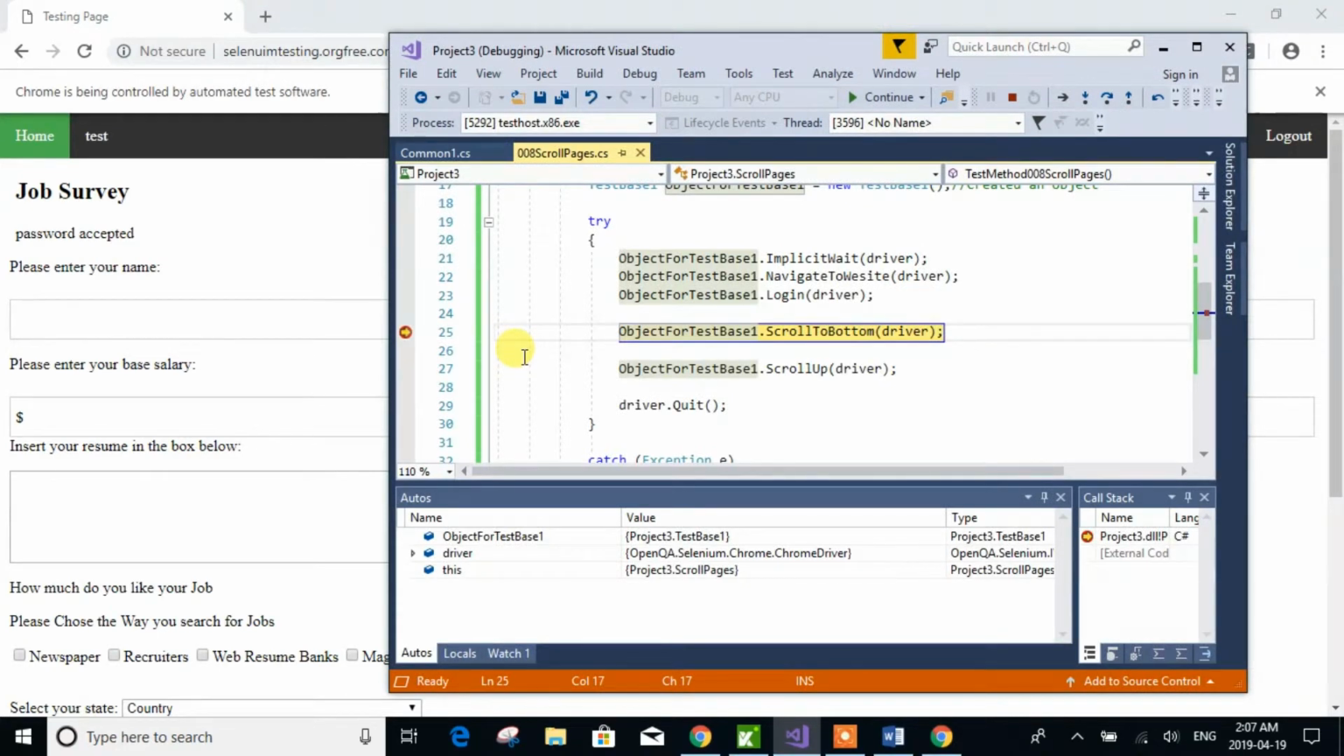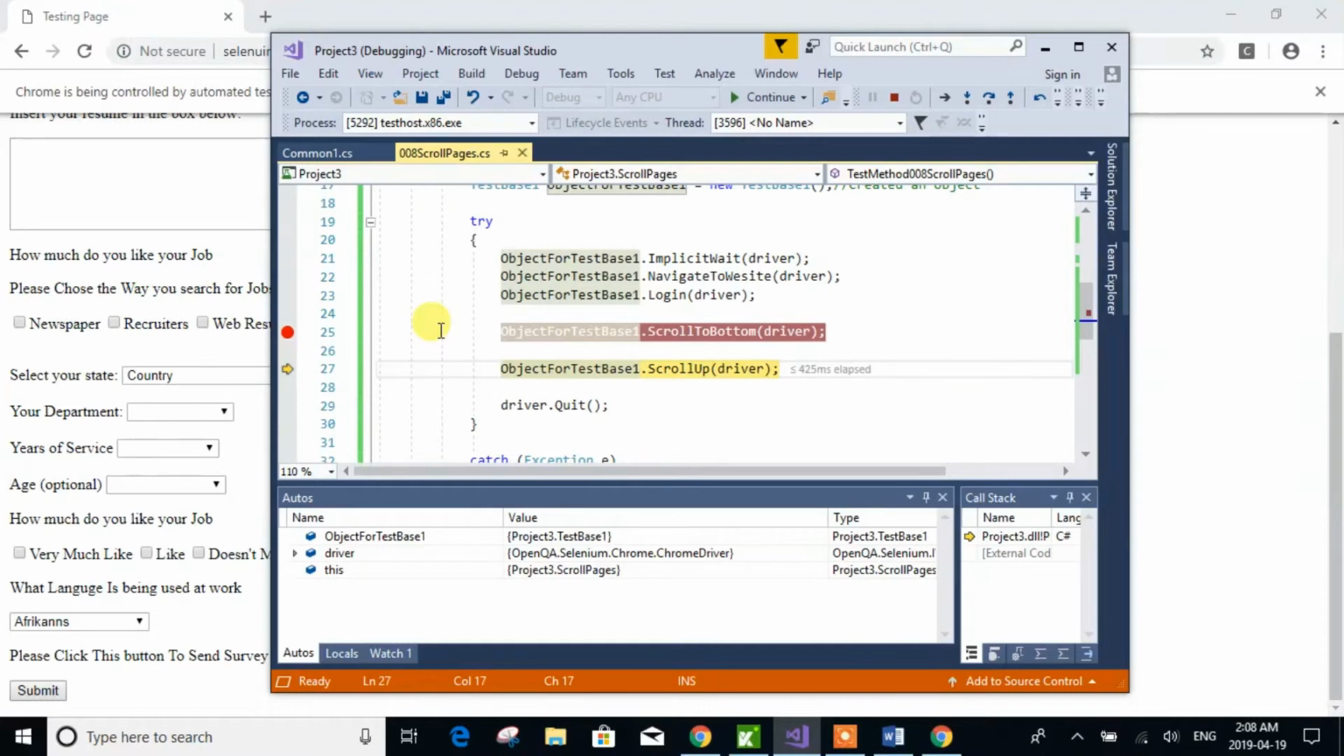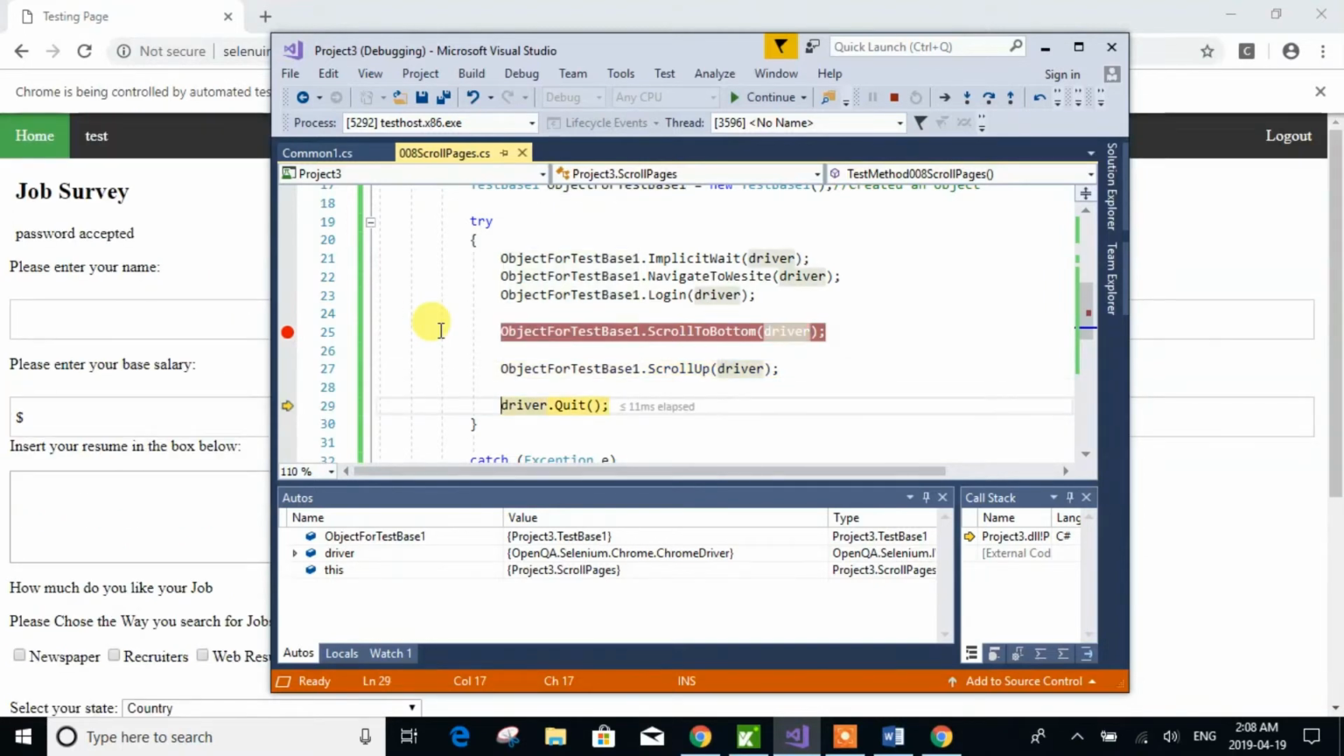Now it hit the breakpoint. Now you can observe here. I'm going to press F10 so that scroll to the bottom happens. You can see right now the scroll bar is here. I'm going to execute this line of code, scroll to the bottom, F10. You see that it scrolled down automatically. Now I'm going to press F10 once again, and it's going to scroll up. So that's the way.